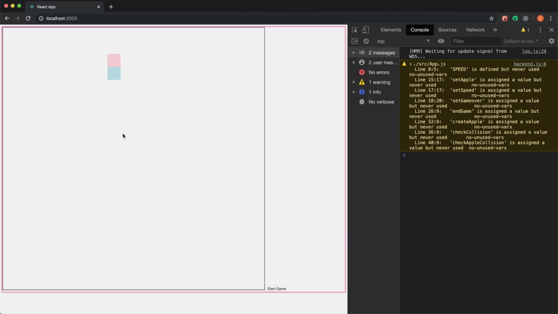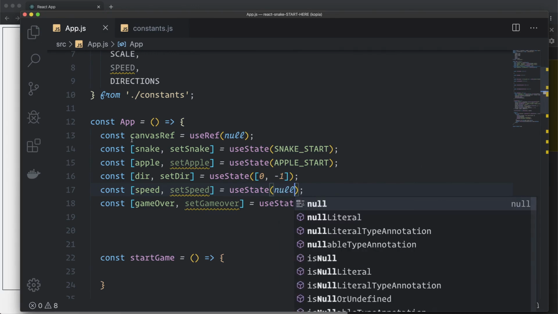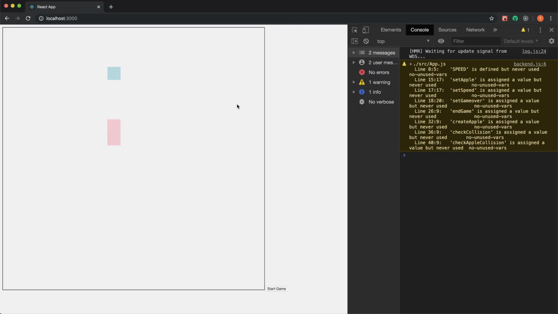But all right, we have a working snake. We can control it in different directions and it will move. So this is great. Now we just have to make it eat apples and make it so it can collide with the walls. All right, so we set this back to null. This will make it so it won't move.